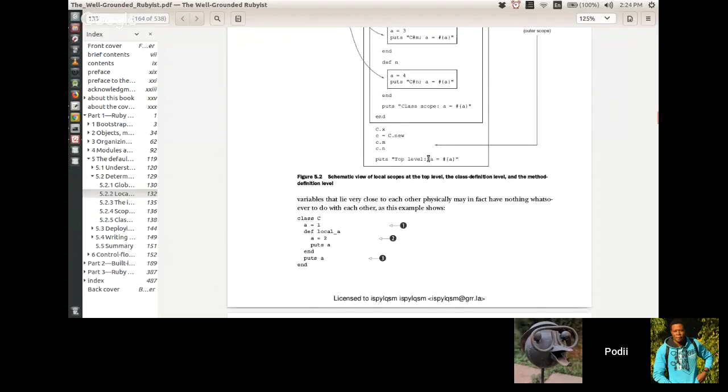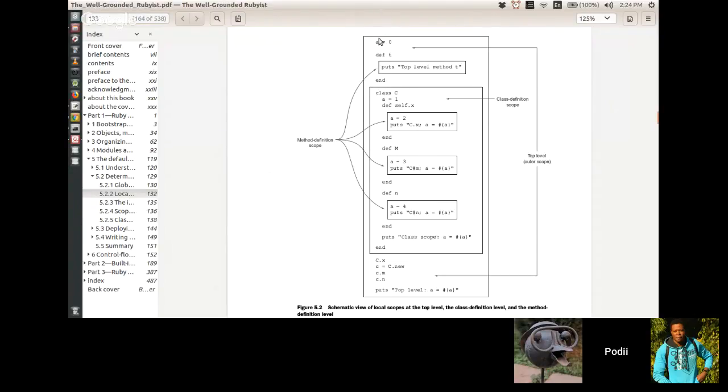The second one, the first one that you started with. Which one? This one. The class scope a equals a. A in this case is what? A in this case is 1. It should be 1. Yeah.